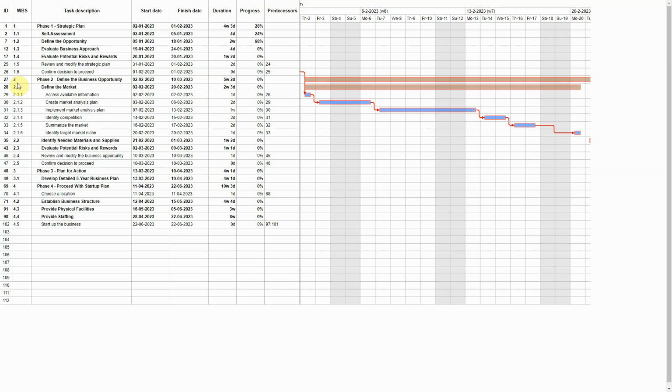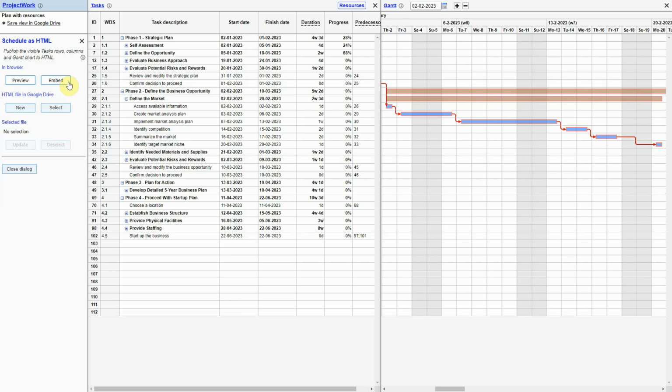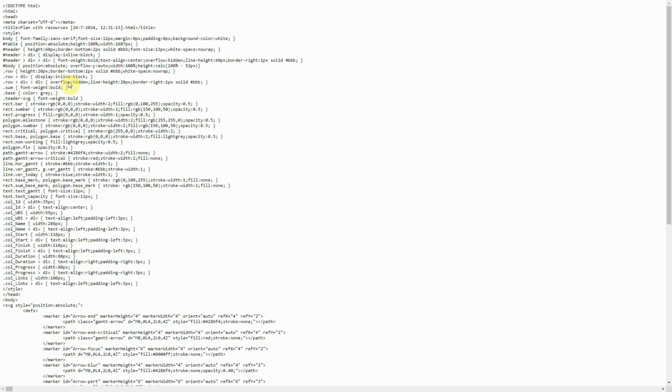If the preview is what you want, you click Embed to generate the HTML code in a new browser tab. The HTML code is copied from this tab using Ctrl-A, Ctrl-C.